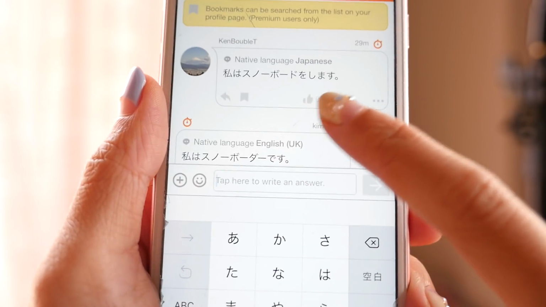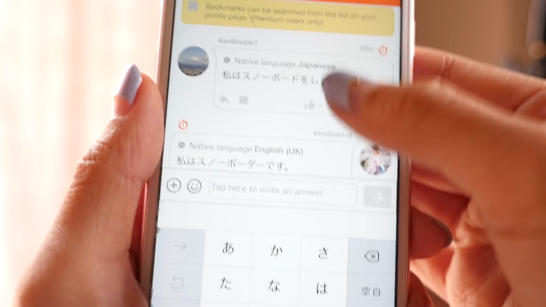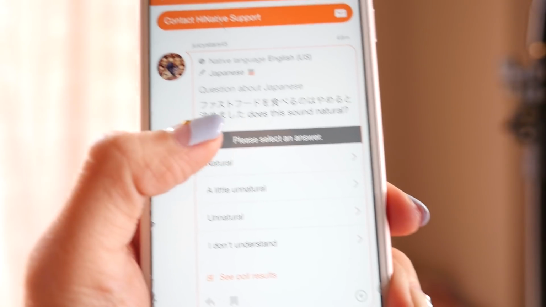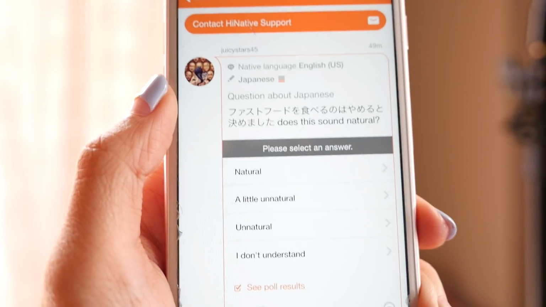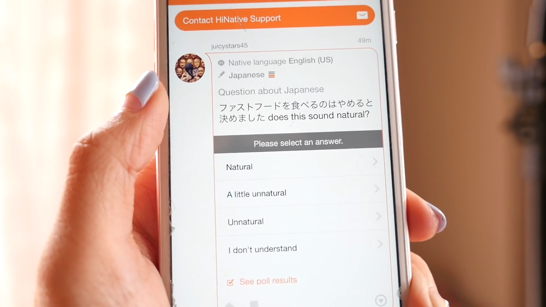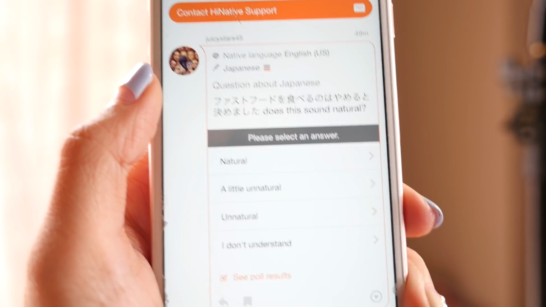So what this person said isn't wrong. I think they just misunderstood what this person said. So this person is asking if it sounds natural. Fast food o taberu no wa yameru to kimemashita. So does that sound natural?